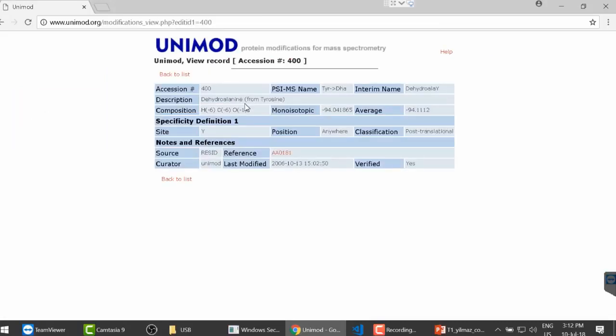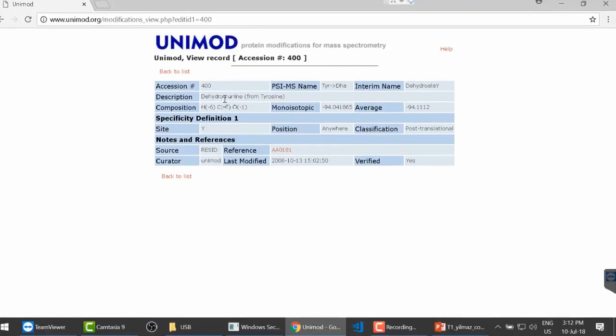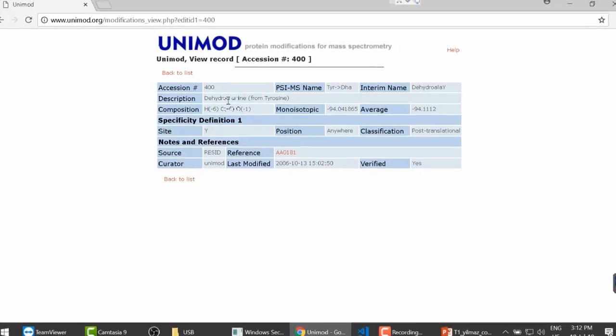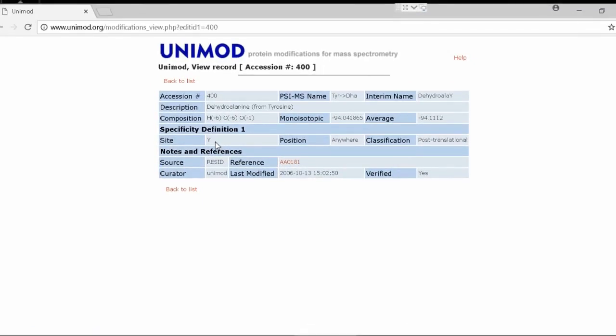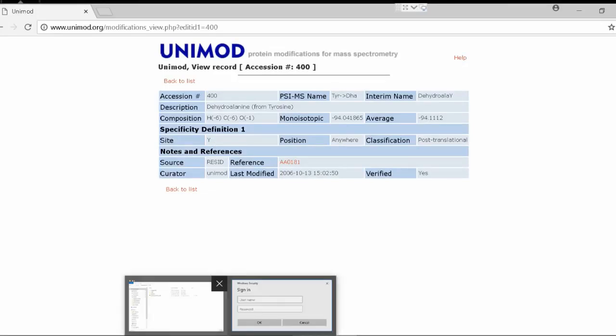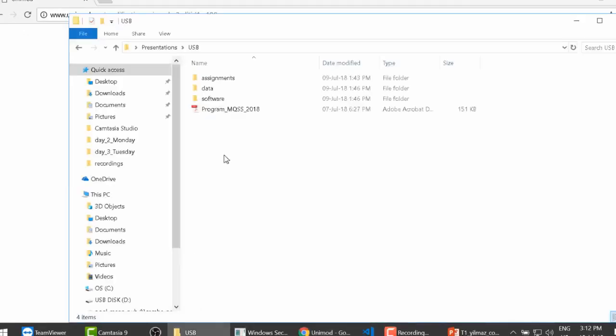And here was exactly what you have seen on the slide. So what's the accession numbers, and PSI-MS name, and the long description about this modification, and the composition. And this specificity detail is happening on tyrosine everywhere. Since we know which modification we want to add, let's open MaxQuant now.